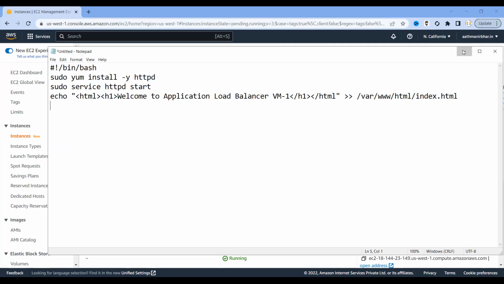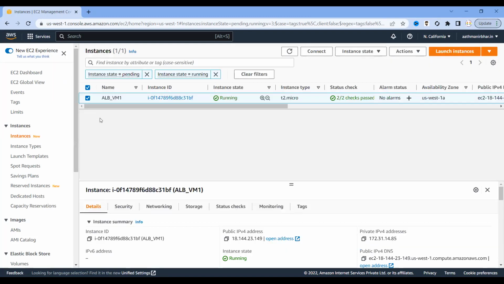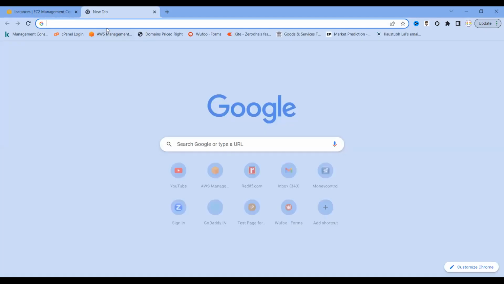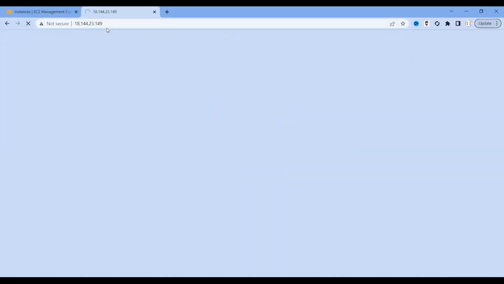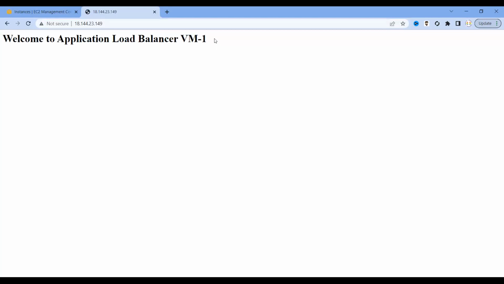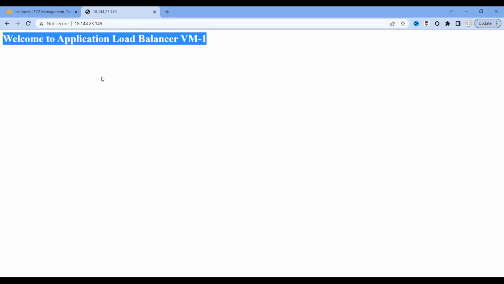All right, so let's test it. I have chosen this VM1, copied the public IP address, and opened another tab in the browser. Okay, good. Now our virtual machine 1 is a web server, and also a default web page has been hosted.